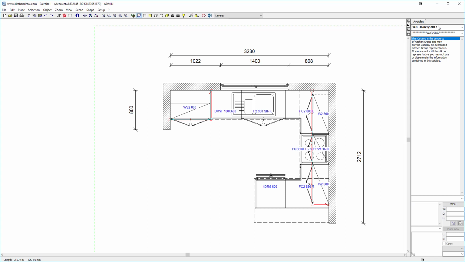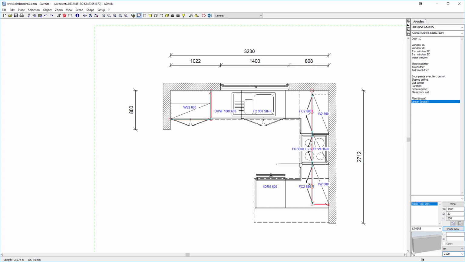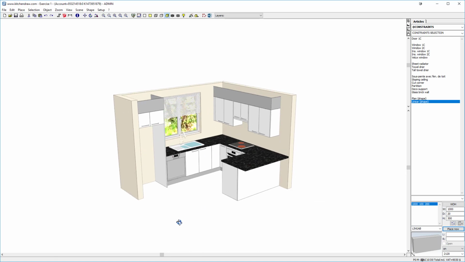Now we need to find other catalog, constraints, and use liner shape. Let's say we need 300 millimeter high bulkhead. It depends on the kitchen height and ceiling height. The depth can be 20, and we need to set up height. Where is the bulkhead? 2120. We can click place now or drag and drop. Let's go back to 3D view, and now we have bulkhead.